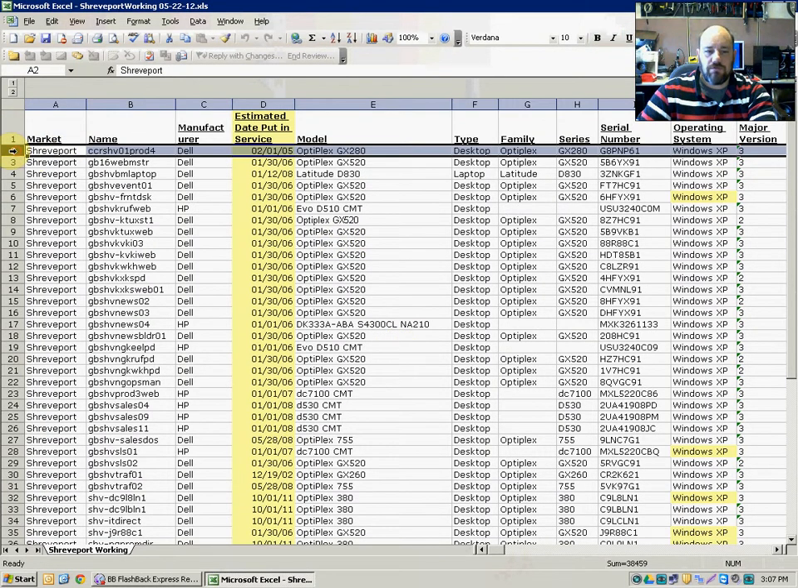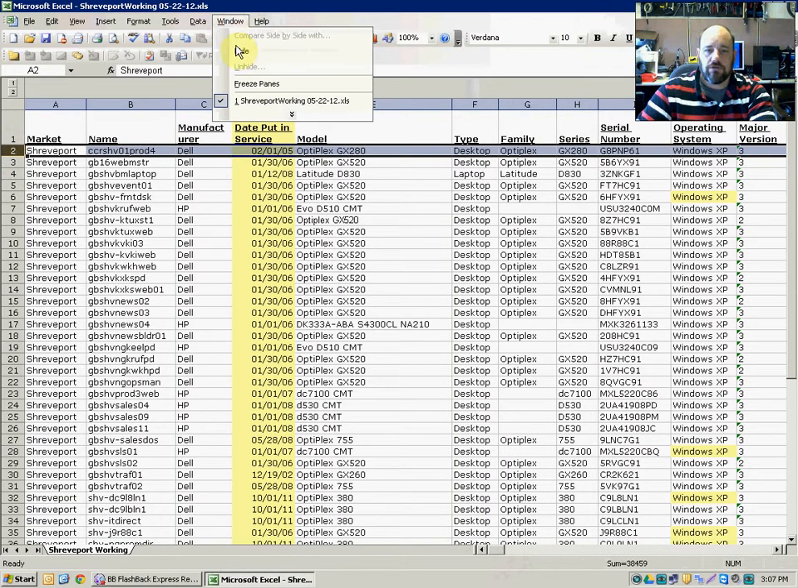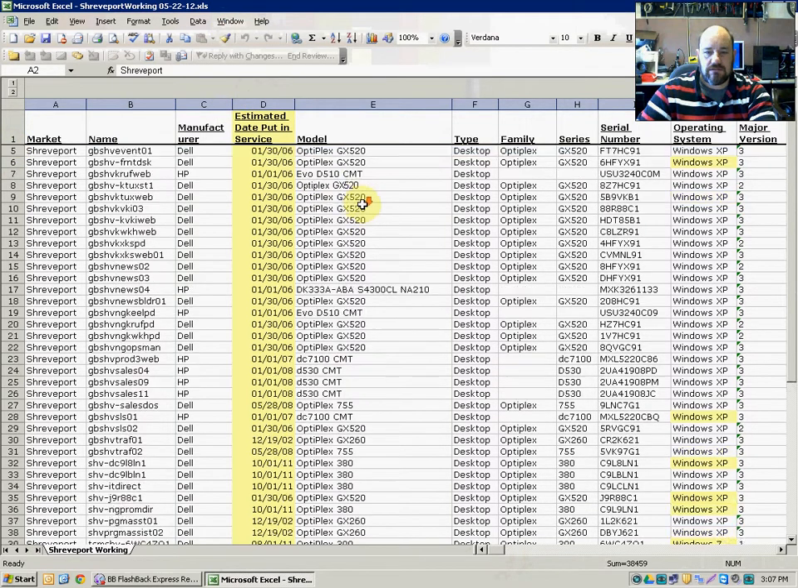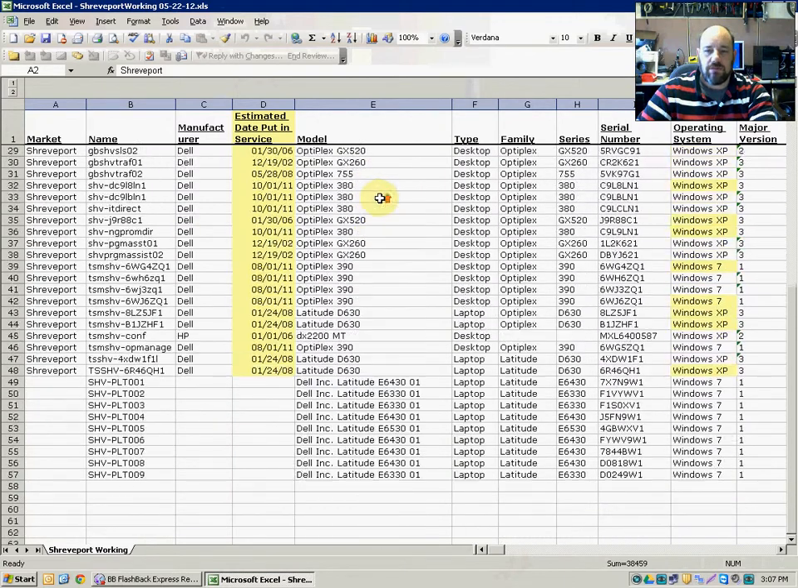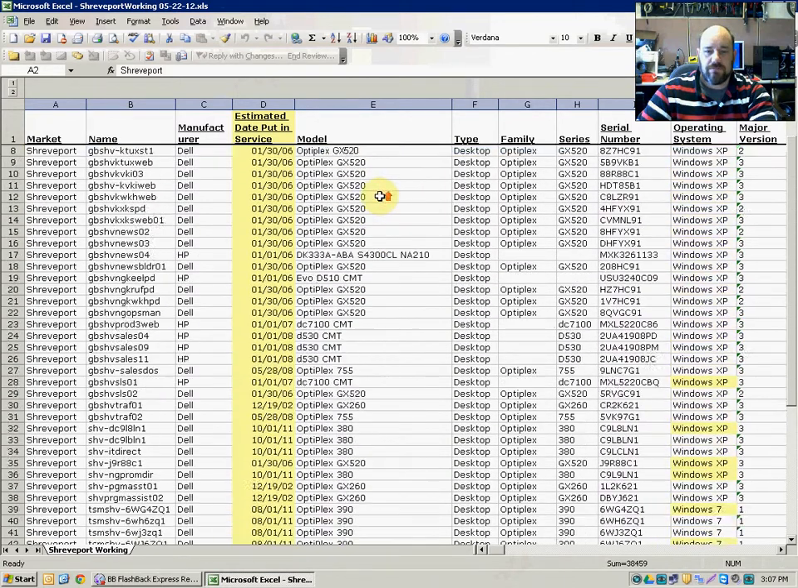If you wanted to freeze only the top pane, highlight row 2, go to Window, and click Freeze Panes. That freezes everything above what you highlighted. Do you see how that stays put?